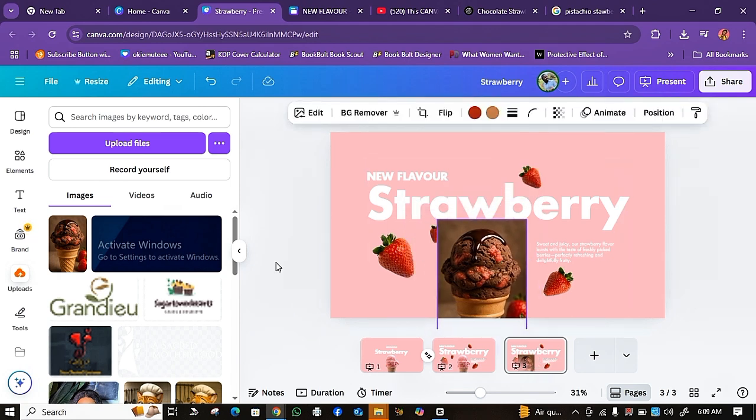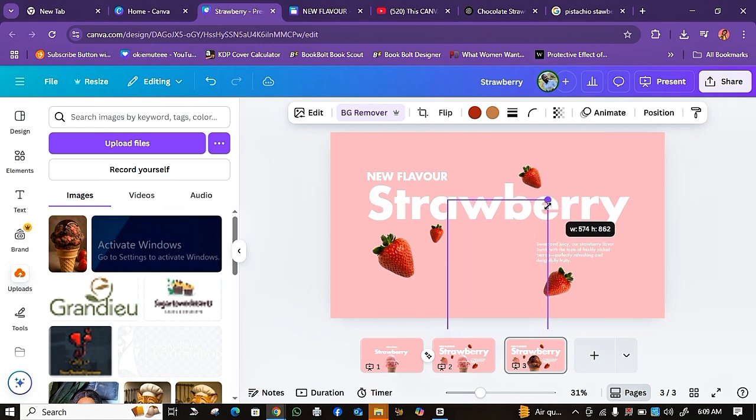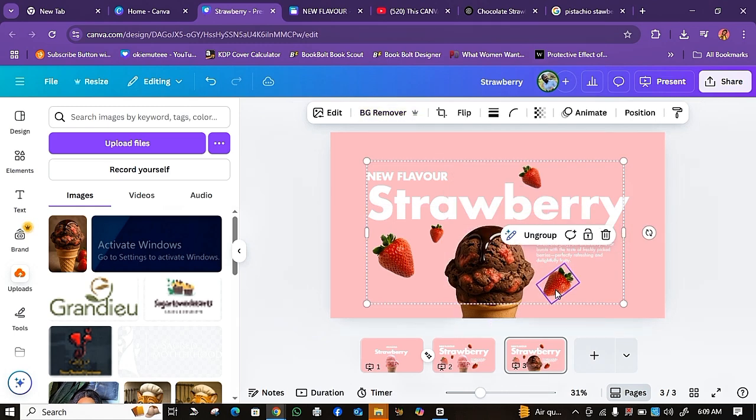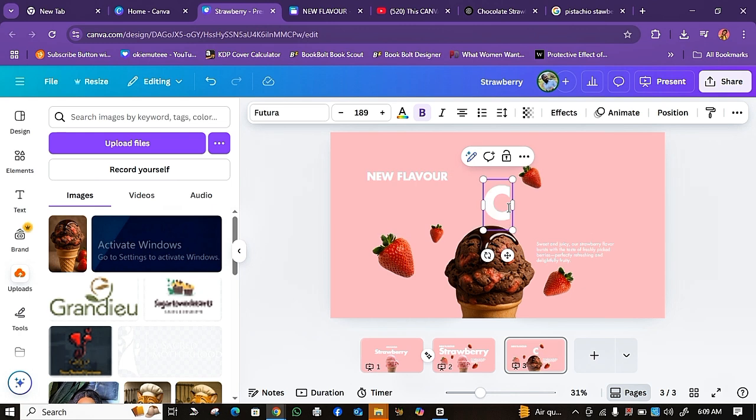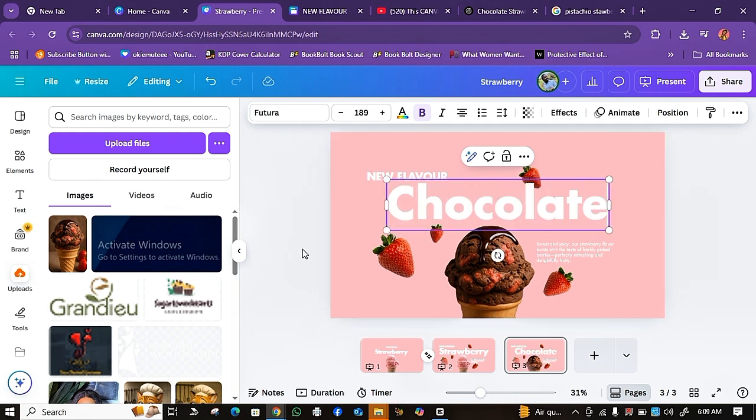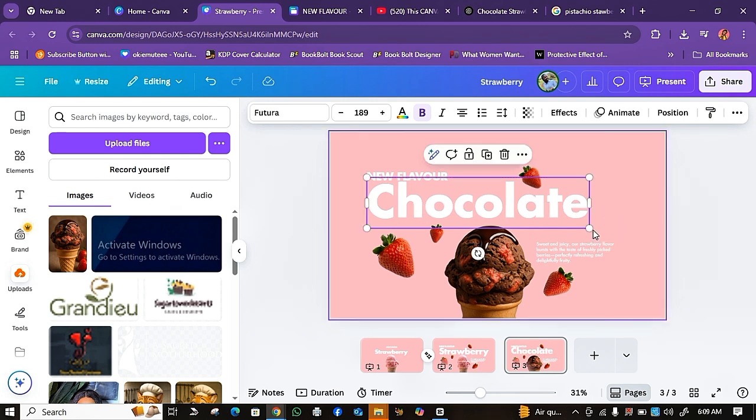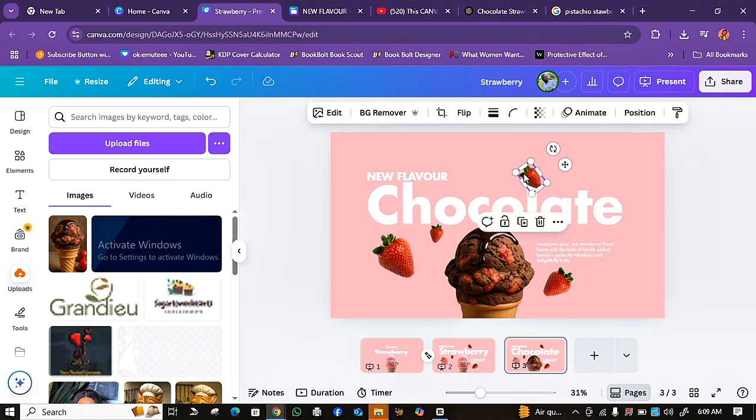So I come here. This is my picture, and I'm just going to remove the background ASAP. So you see, this was how I was able to do this. And then the next thing is to start working on these particular images. But first of all, let's change this to chocolate. So this is for chocolate, all right?